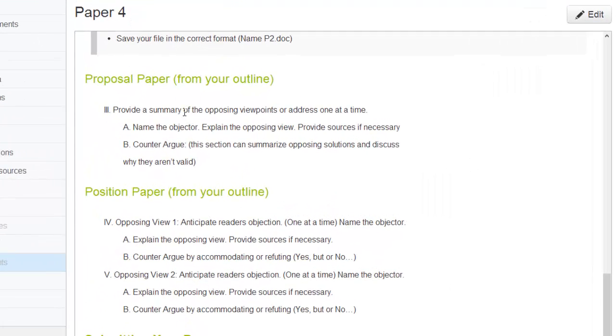Okay, so depending on if you are writing a proposal paper or a position paper, you're going to do something similar. If you are writing a proposal paper, then it is okay for you to provide a summary of the opposing viewpoints. But that is a no-no in a position paper. You want to present them one at a time in a position paper. But the key to present an opposing view is to name the objector. Because if you don't name the objector, the person opposing, the person who believes what it is you are presenting, then it sounds like you're contradicting yourself and you're changing sides to your argument. Remember, the opposing view is the opposite of your view. So if you start presenting opposing views and it sounds like your voice, then it's not a good opposing view.